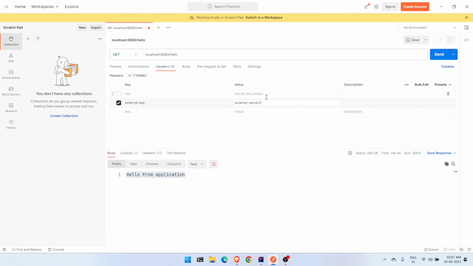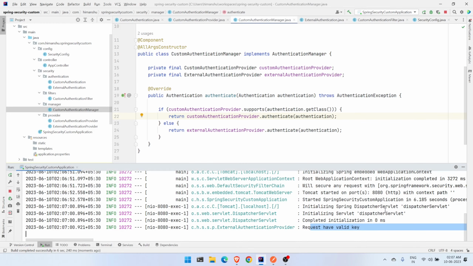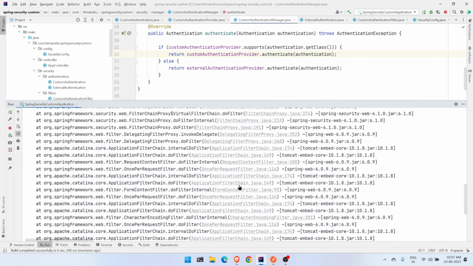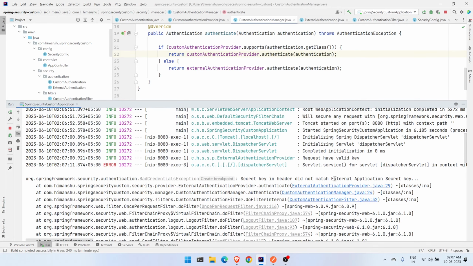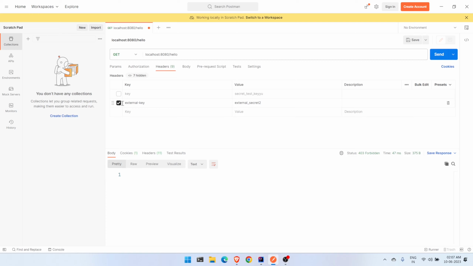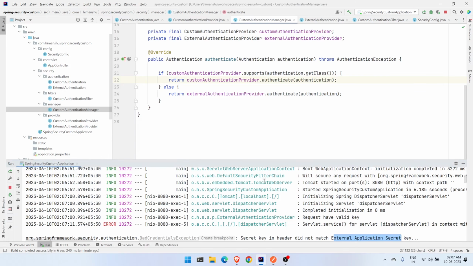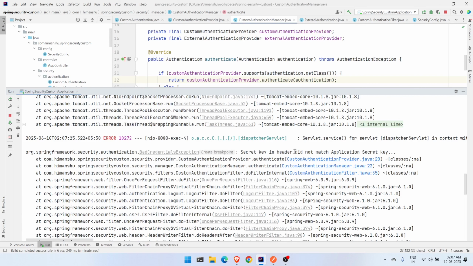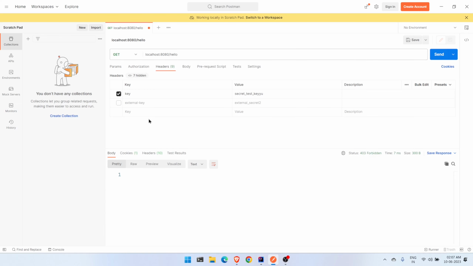And let's change it and send it. Now we are getting the error, and we need to make sure that it is coming from the external authentication. Yes. Now if we don't want to use this one, we want to use the other one, we send the invalid value. We should get an error, but this time from the other authentication provider, the application secret key. And if we correct it and send it, we are getting the value.